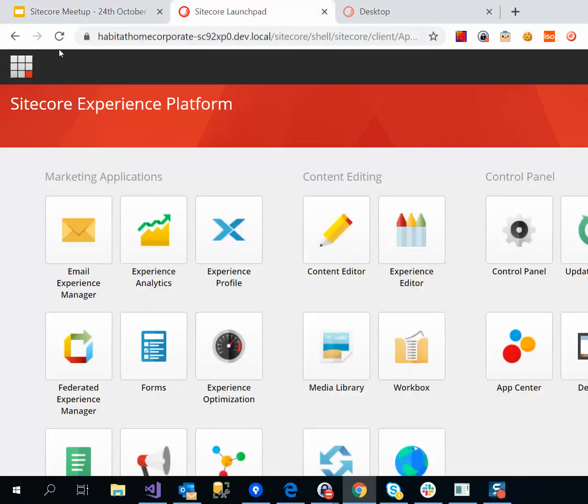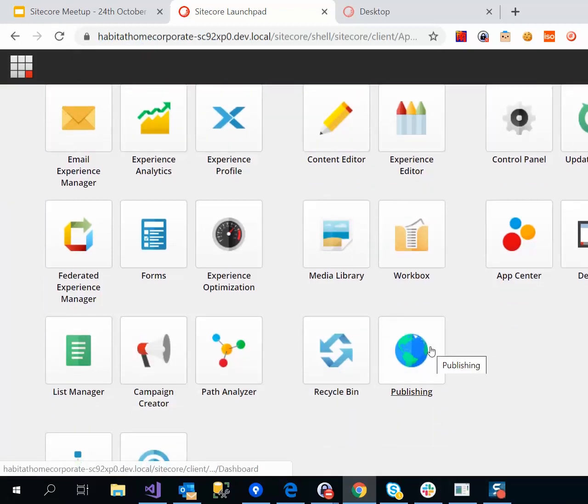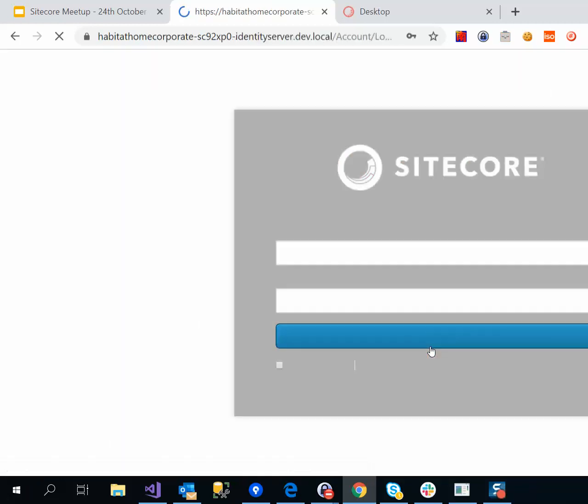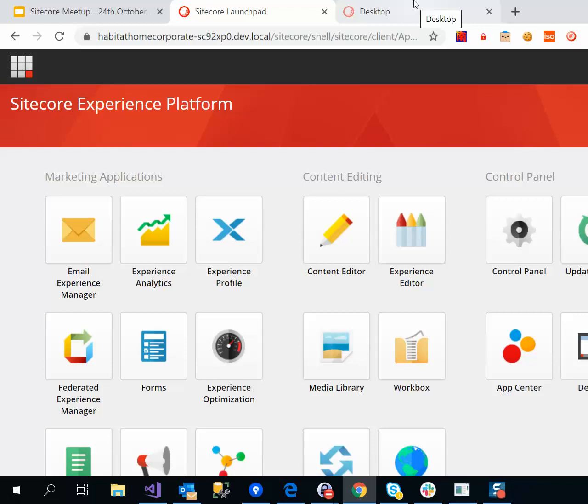So on the left here, you can see a publishing icon in here, which is the new icon that indicates that it is publishing service. I'll just quickly refresh just to be sure that I'm still in. No, I'm not. No guesses for what the password is.